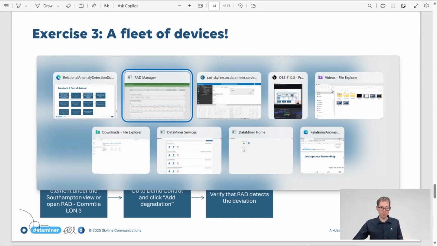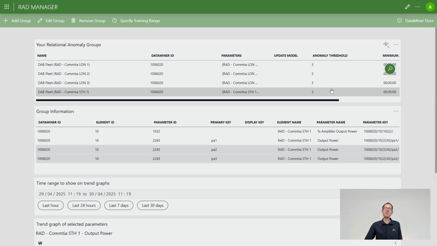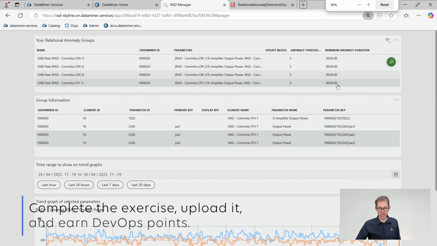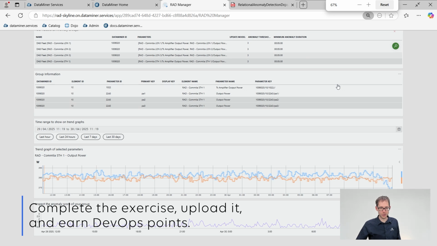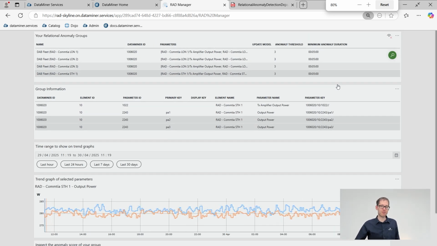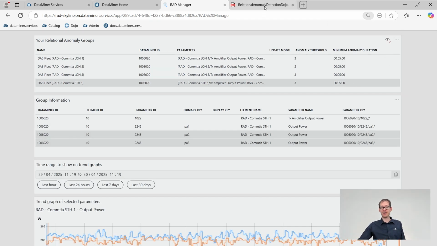All right, so remember, if you want those sweet, precious DevOps points, it's time to take out that snip tool and take a snip of this page. Ideally, you zoom out just a little bit. But yeah, just so that we see that you have all these 4 groups nicely configured. All right, and that brings me about to the end of my presentation.